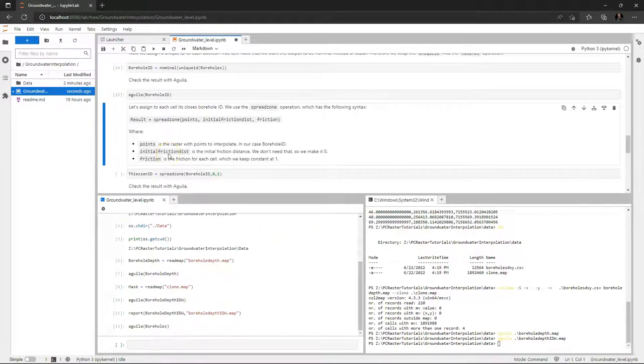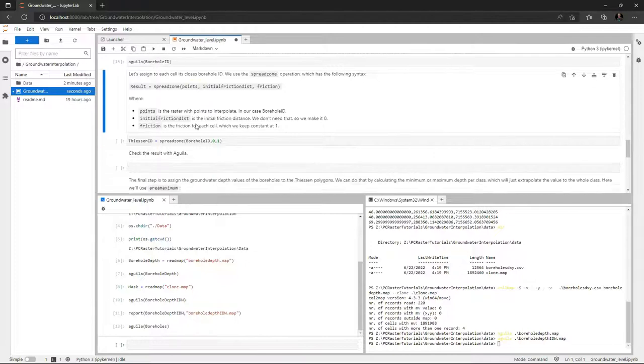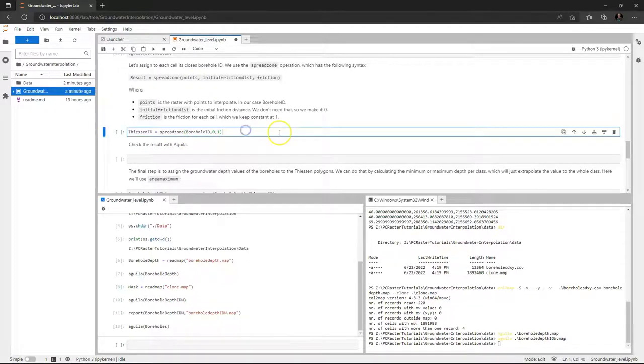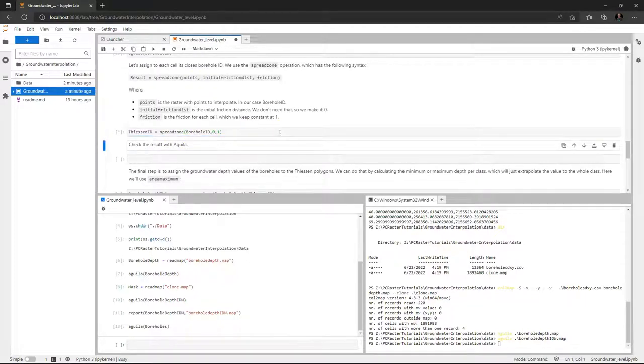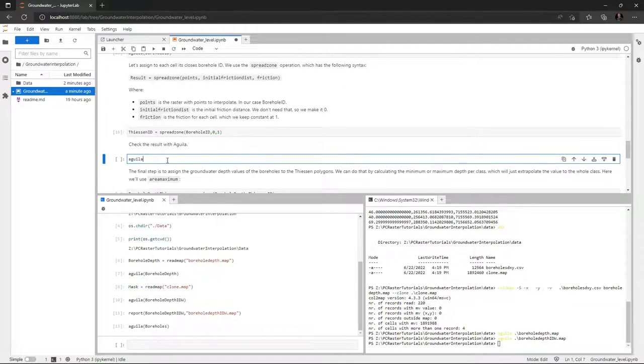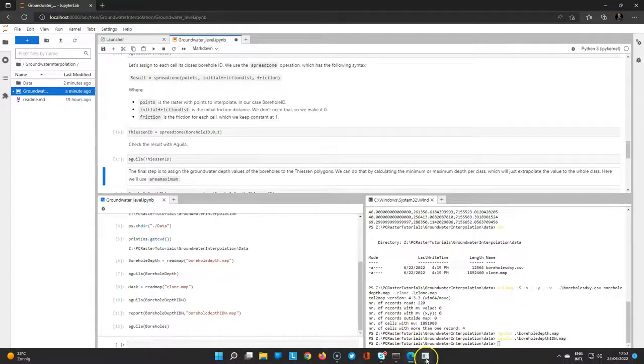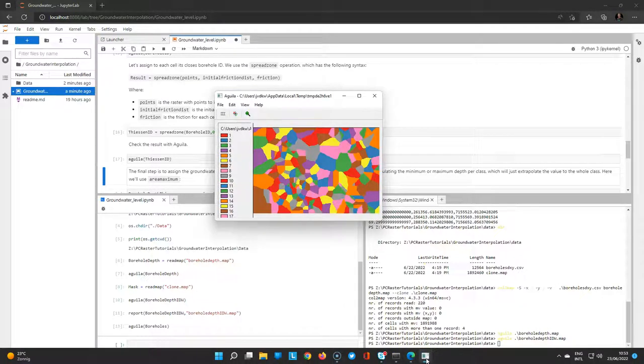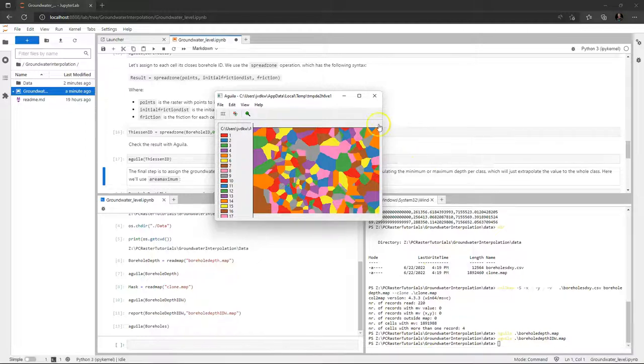Then we need to use the spreadzone operation to create these Thiessen polygons with the unique numbers that we have assigned. So it needs the borehole ID, initial friction of 0, and friction distance for each cell at 1, which means basically that the distance is 1 pixel. That's the unit. And this is then the result. Very nice polygon map.